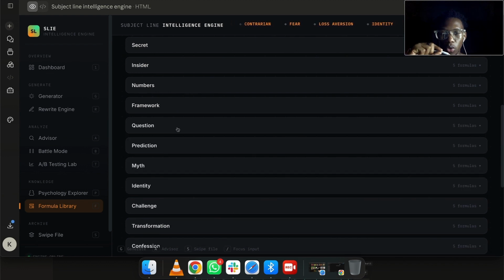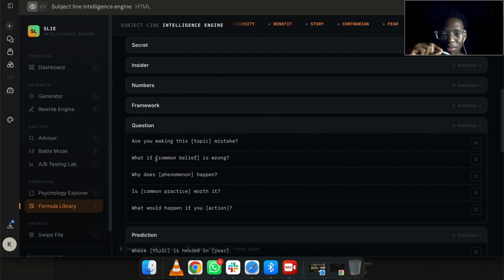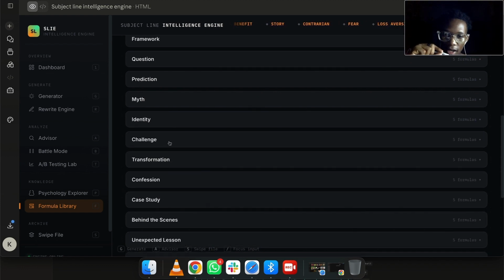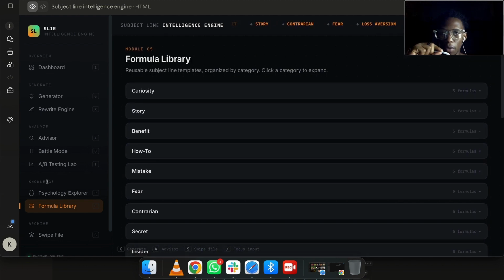The framework, the question template, the prediction template. Now in the question template, this is my favorite. What if this is wrong? What does happen? Is common practice worth it? What would happen if you action? Are you making this topic mistake? It's as easy as that. So this is the formula library. You're going to get a whole lot of them right there.